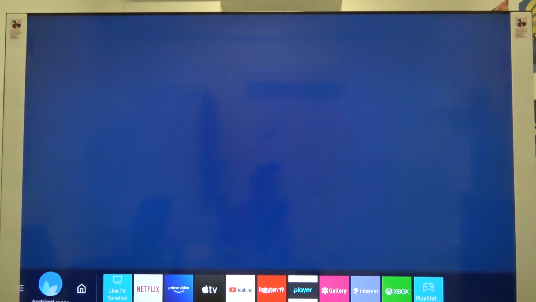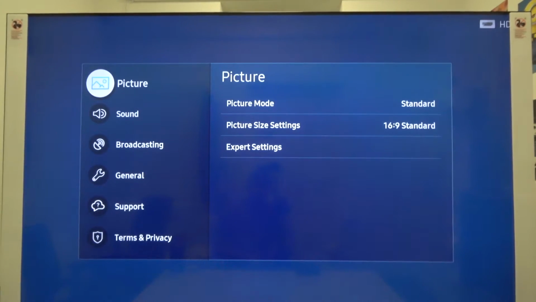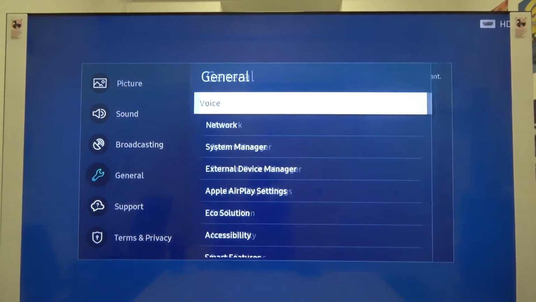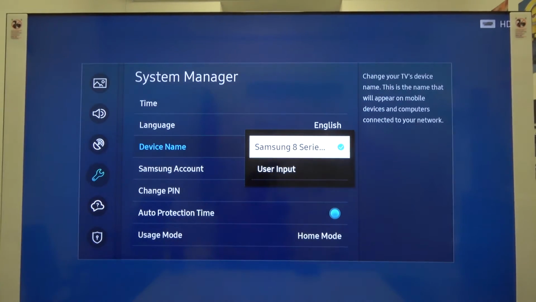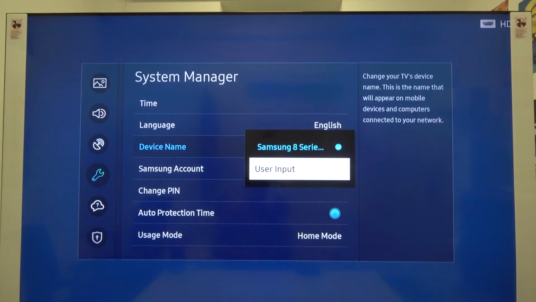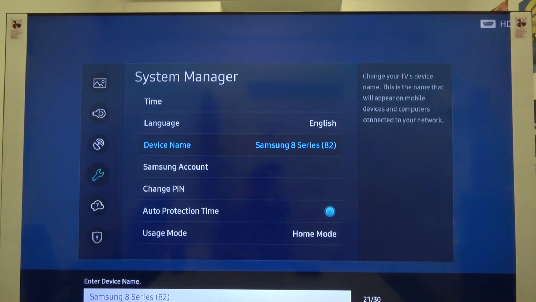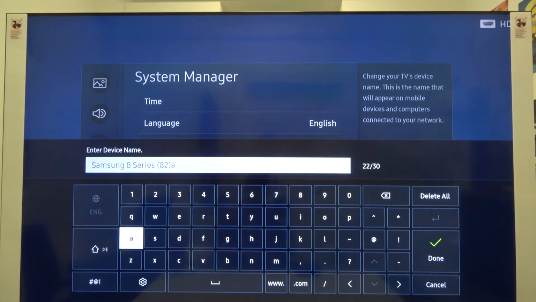Next, by using the arrows, we have to move to the settings. And right now simply go for the general, tap on the system manager and go right here for the device name. So just go for the user input, click OK a second time, and right now we can delete all this name and we can input a new one manually.